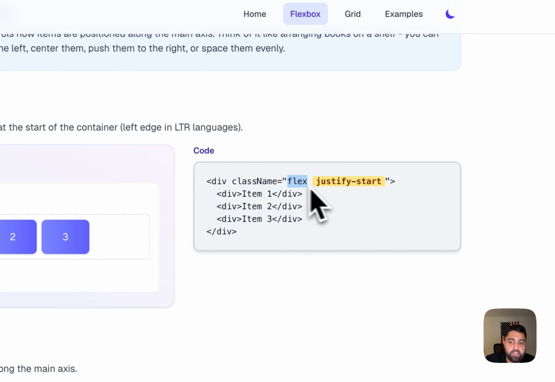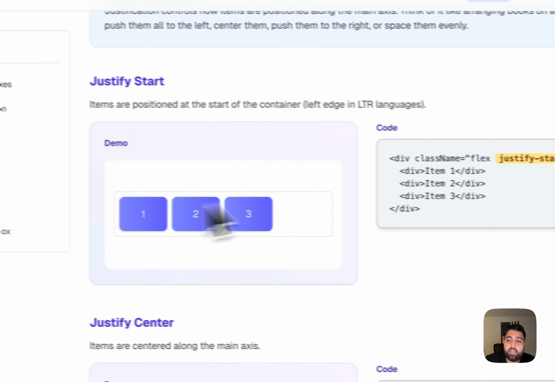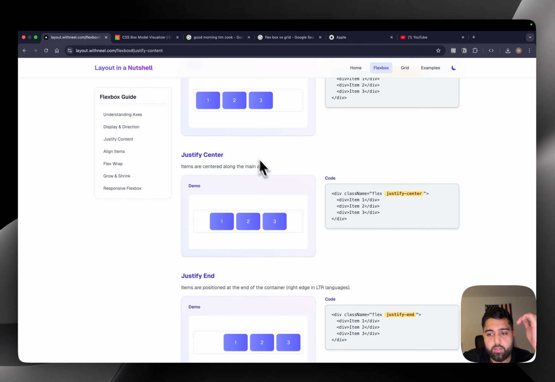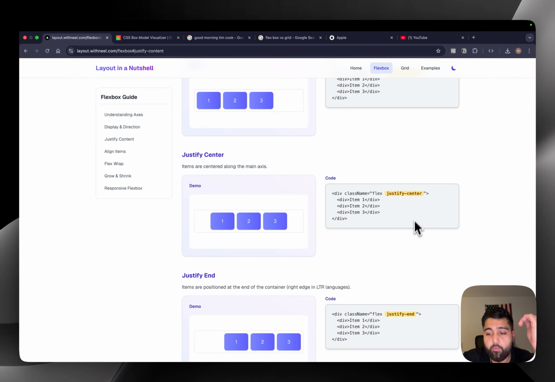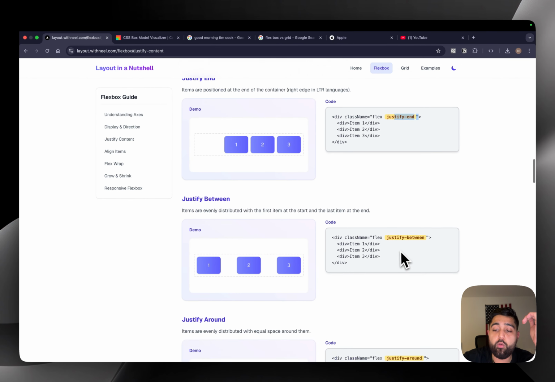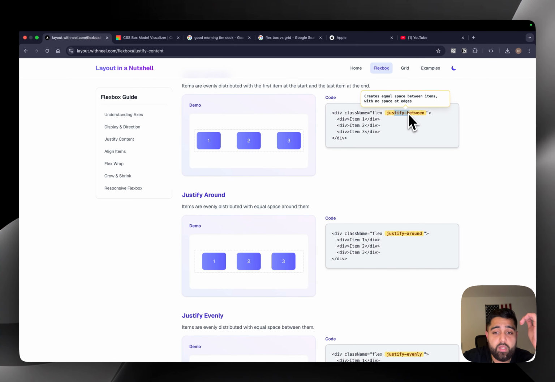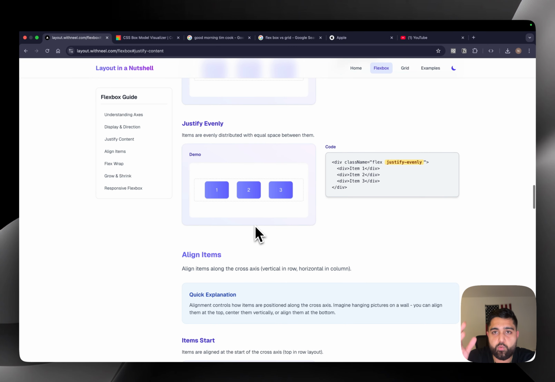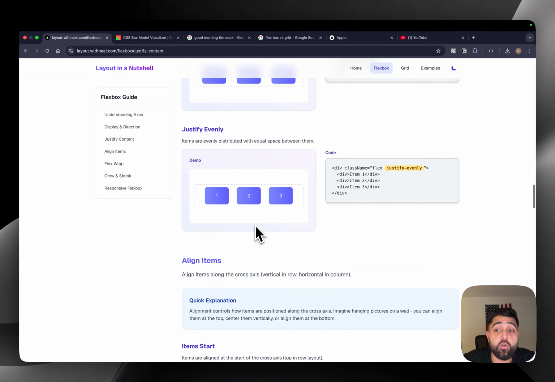So whenever you do flex, you basically indirectly add a justify start. What if you want to center it horizontally? Then you have justify center, right? Similar with justify end. You also have some nice stuff like justify between, where it adds even space between the content. You also have around and evenly. You can check out this website if you want to learn about all of the ways you can justify content.